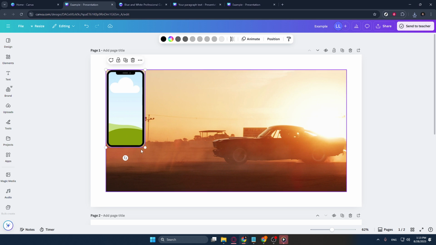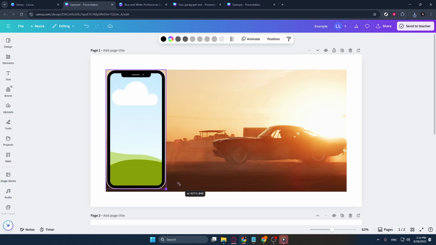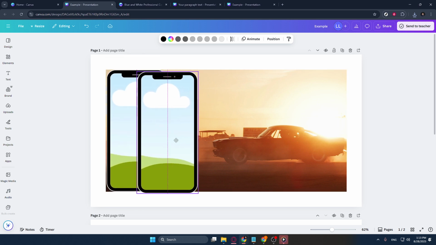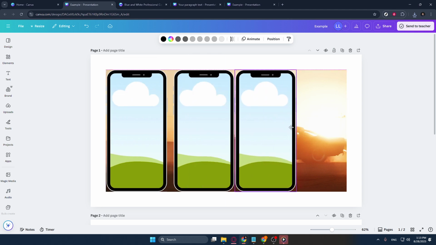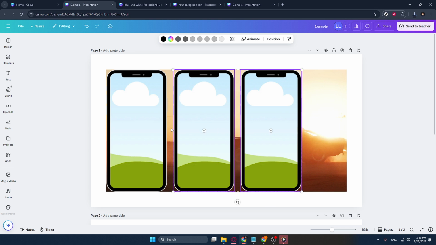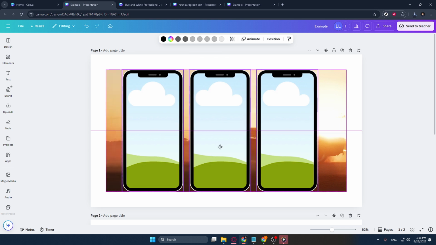Our first task is to duplicate the video to match the number of frames we have, which in this case is 3. So you'll need to copy the video twice, giving you a total of 3 instances of the video, each corresponding to one of the phone frames.